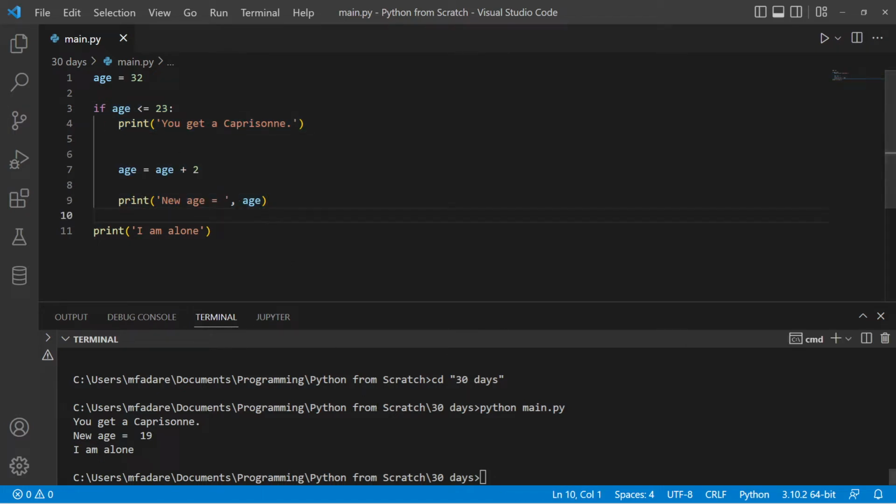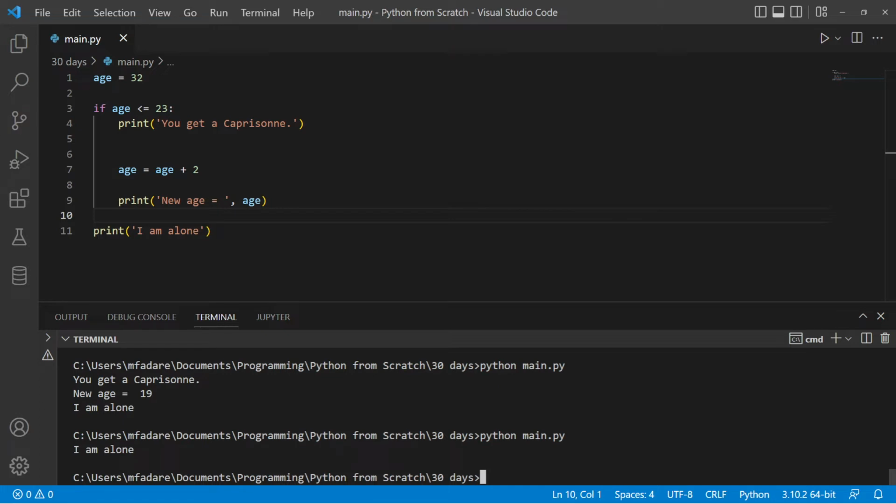So let us run this code again. You see, it's printing just "I am alone." The reason it's printing "I am alone" is because this condition here is false. And once the condition is false, it doesn't do any instruction inside here, all of these things that had been indented, because the condition is false. So we are not going to do this.